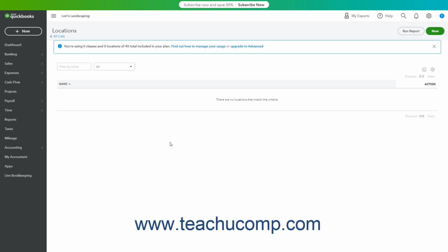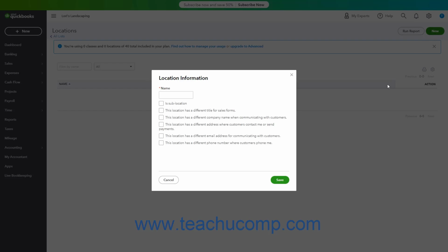To create a new location, click the New button in the upper right corner of the Locations page to open a Location Information window. Enter the name of the location into the Name field. Then check any location option checkboxes to apply them to the location if needed. If checked, each checkbox shows an additional option for which you must select or enter a value to enable the related location option. To save the location when finished, click the Save button.